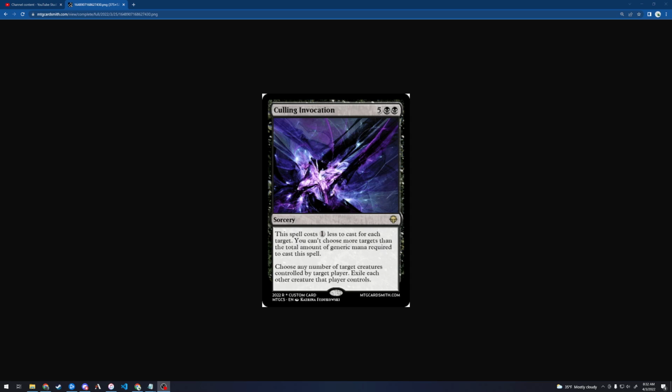Today we are reviewing Culling Invocation by cadstar369. Okay, let's take a look at this card. So this is a 7 mana sorcery, rare, costs 1 less for each target. You can't choose more targets than the total amount of generic mana required to cast this spell. Choose any number of target creatures controlled by target player. Exile each other creature that player controls.